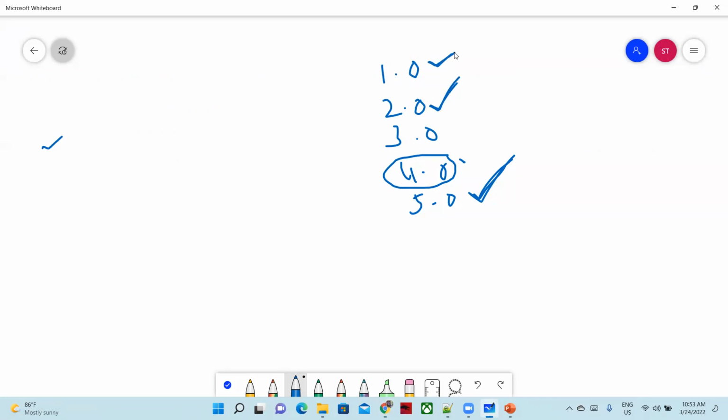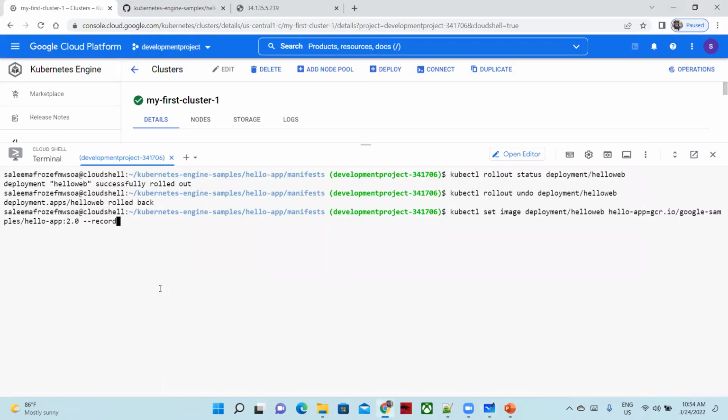fix all the issues, why there is a performance issue in 2.0. Then again you have to switch back to 2.0. It could take one week or ten days. Okay, thank you. Yeah, absolutely, good question. That kind of thing will happen in real time as well.